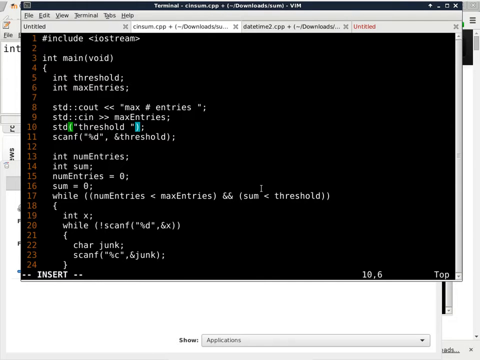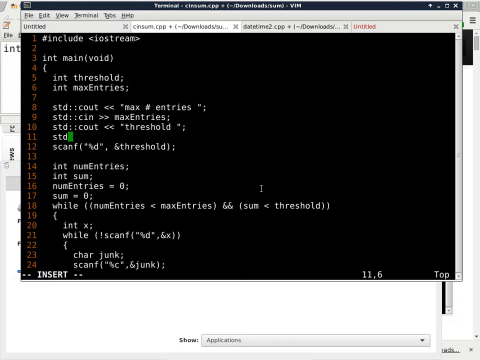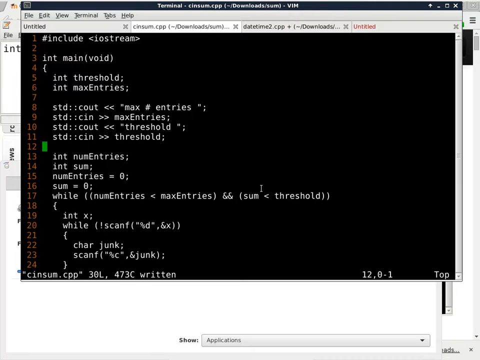Okay, so once again we have std::cout, and here we have std::cin to threshold, like so. So for the most part, this is really just a syntactical change from the program the way it was before. That's really not a whole lot of changes.